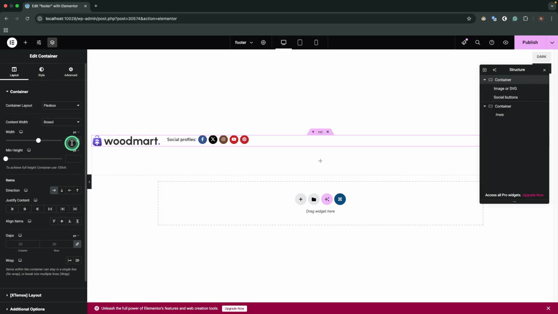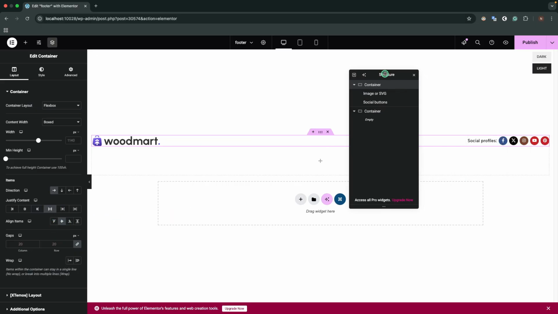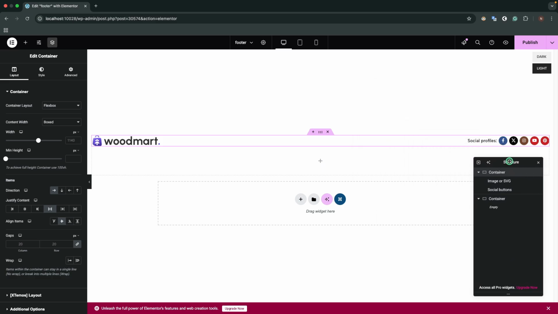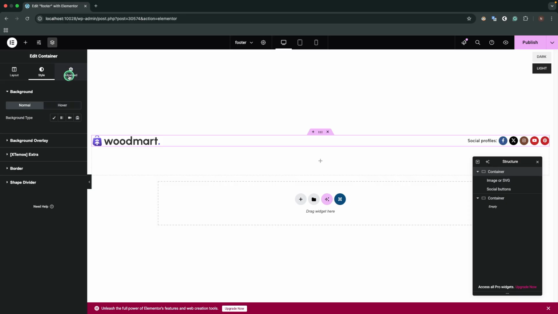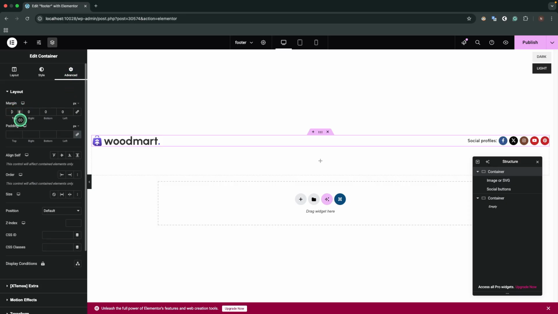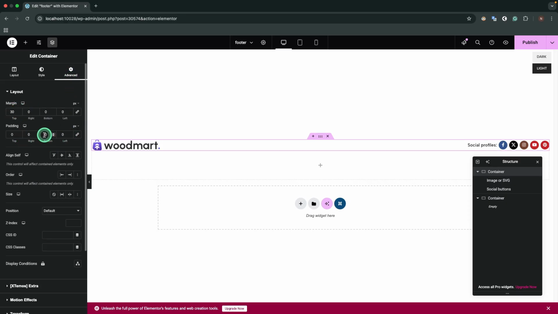For the container, we need to set the justify content property to space between. Also, set align items to center. This property controls how items are aligned vertically within the container. Center will vertically center all our elements, so the logo and social icons will be perfectly aligned on the same horizontal line. In the Advanced tab, let's add the margin to the top and padding to the bottom.